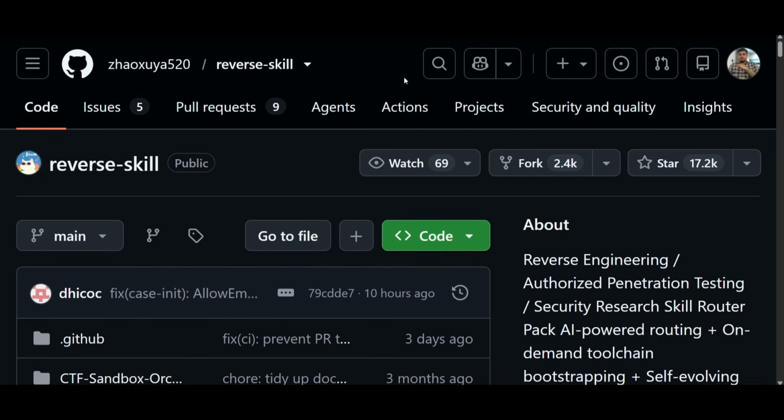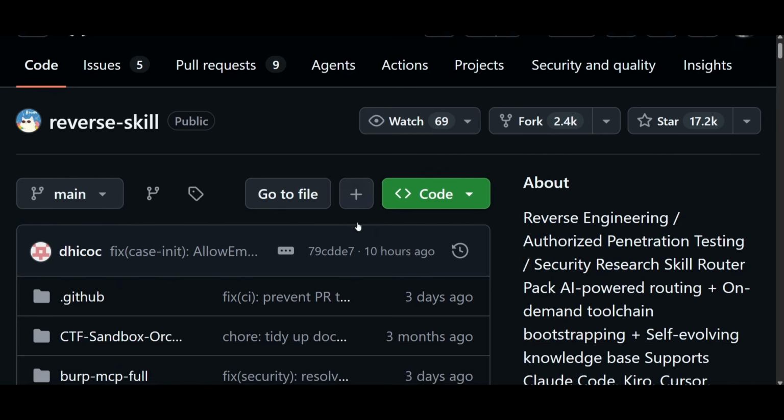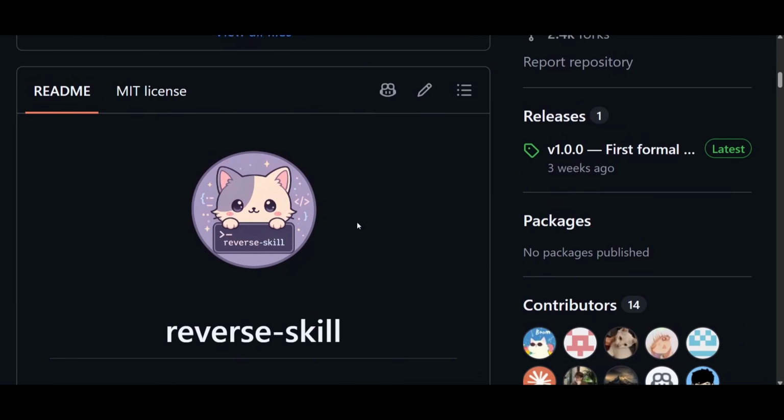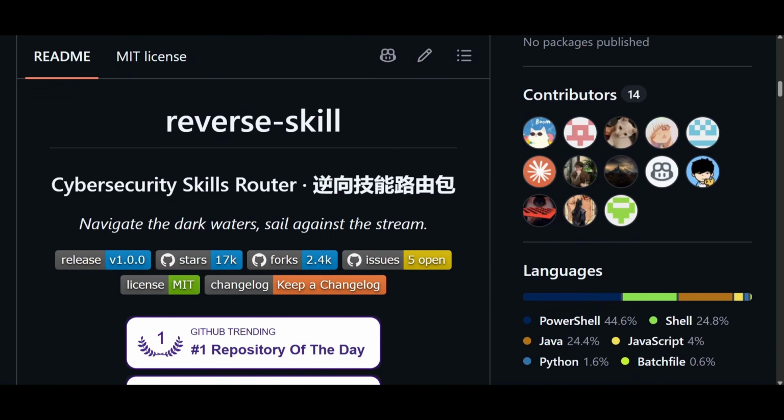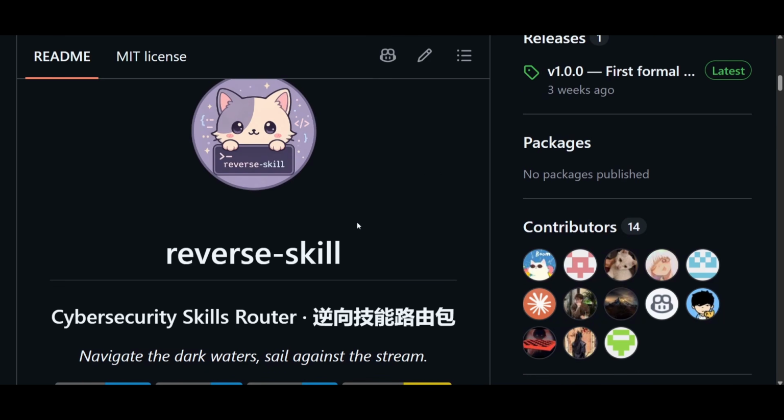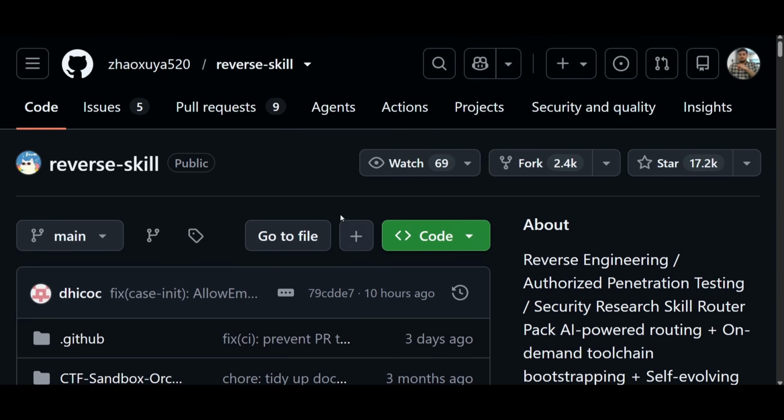Its name is Skill. This is a collection of AI skills and workflows that will help AI coding assistants such as Claude Code, Cursor, Cline or Kiro, or similar agents, perform security research, reverse engineering, and authorized penetration testing in a structured way. Let's say you have made a project or an Android app. Before publishing that Android app to the App Store or before publishing the project to the public, you want to do some kind of security testing. In that case, this reverse skill will actually help you.